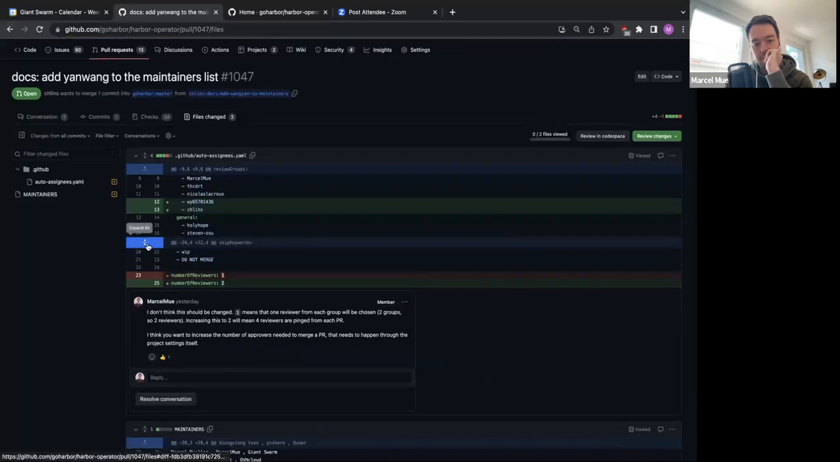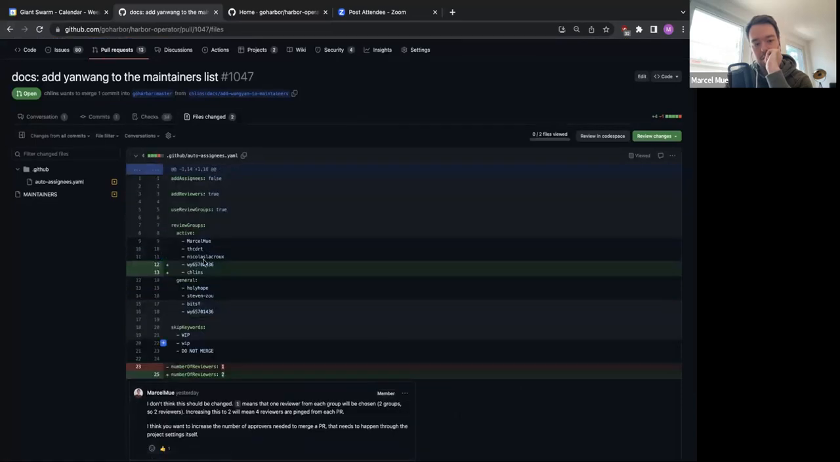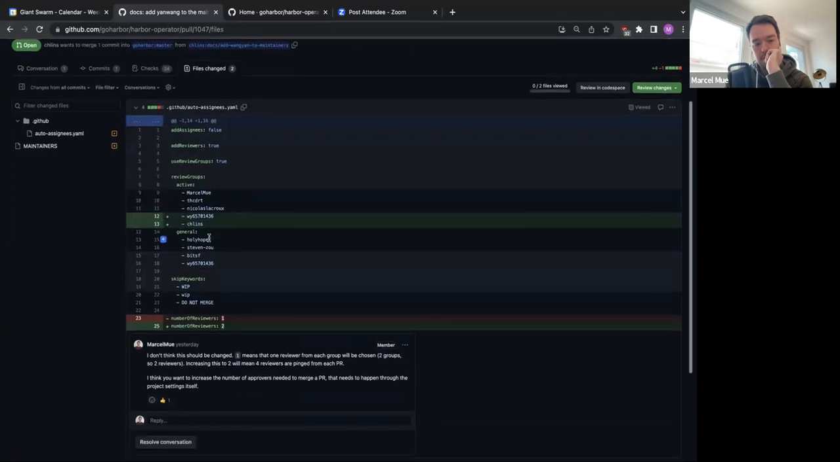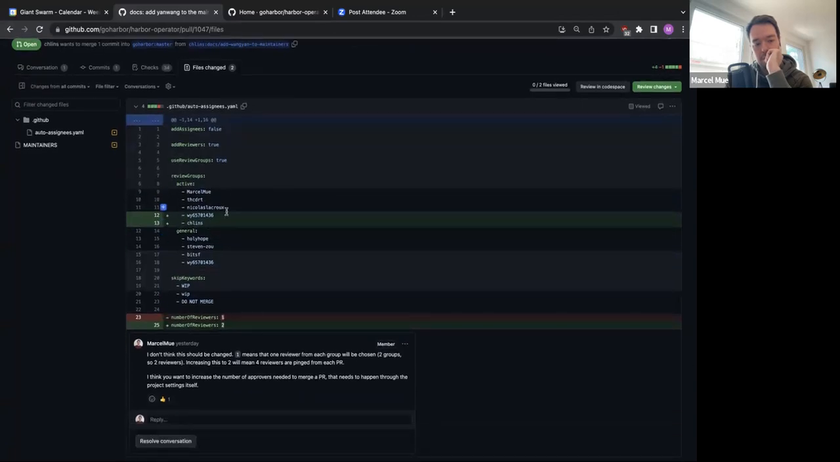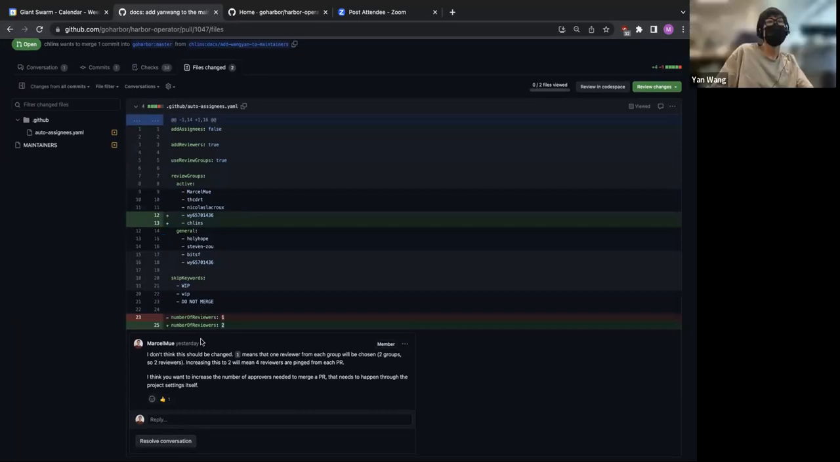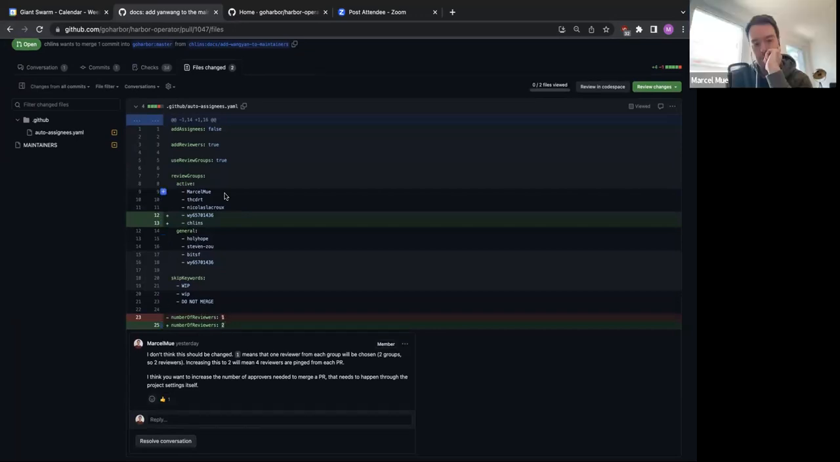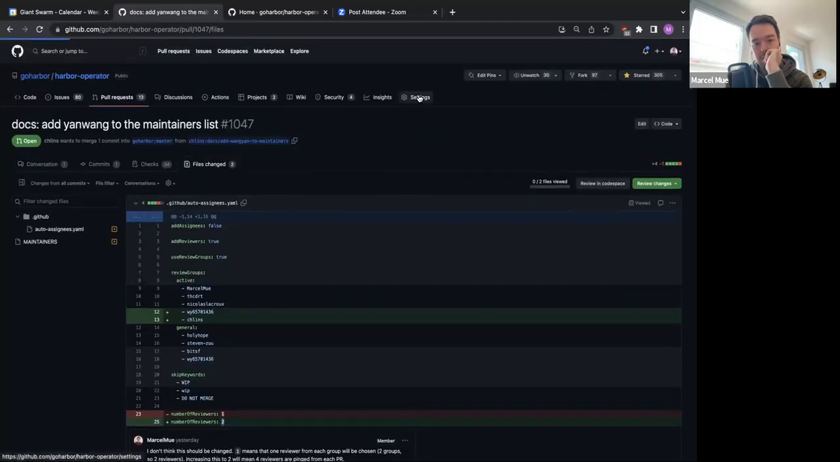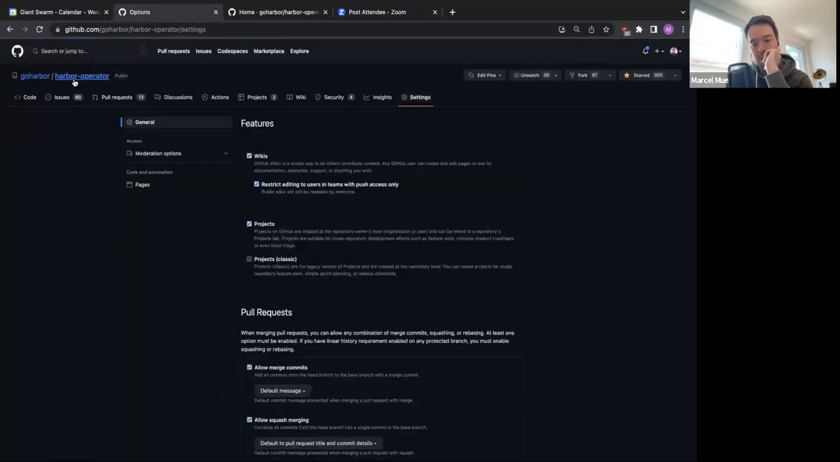is only about who gets assigned to the pull request. And there's 2 groups here. And 1 just means it chooses one of the top group and one of the bottom group. Whereas 2 here would mean it would choose 4 people. So 2 from the top group, 2 from the bottom group. So this number needs to remain at 1, but in the settings it needs to be changed. So in the settings here, it needs to be changed to 2 again.